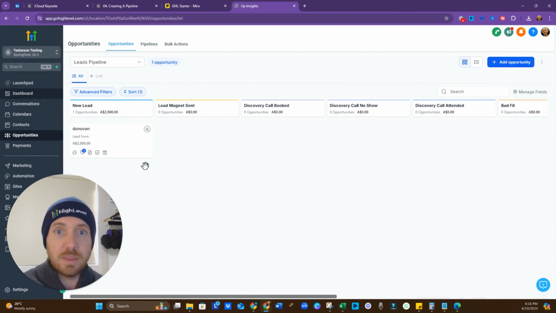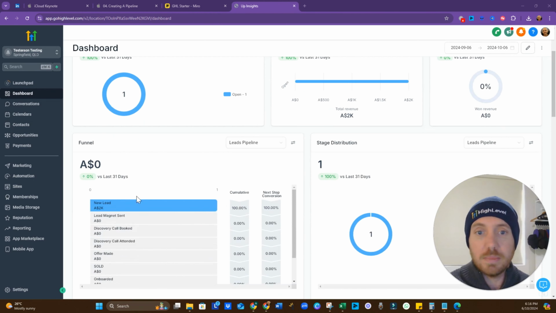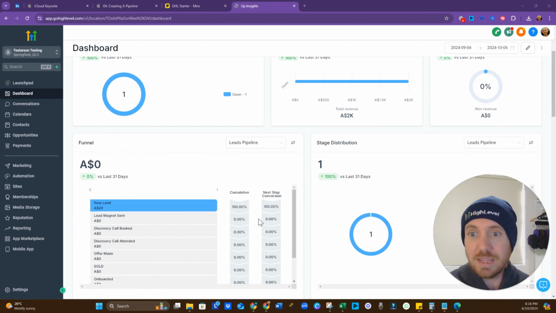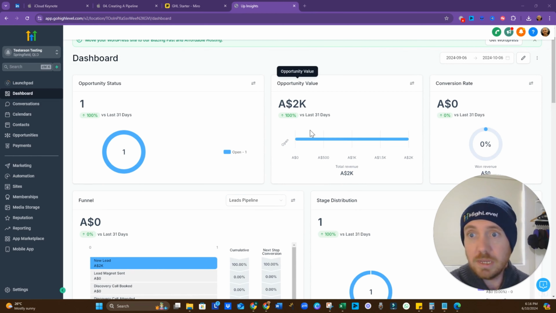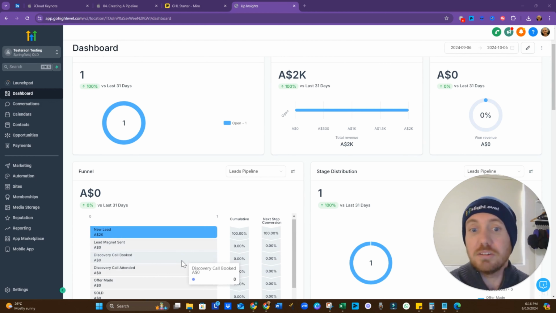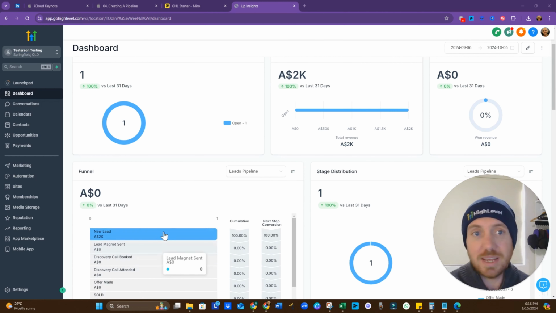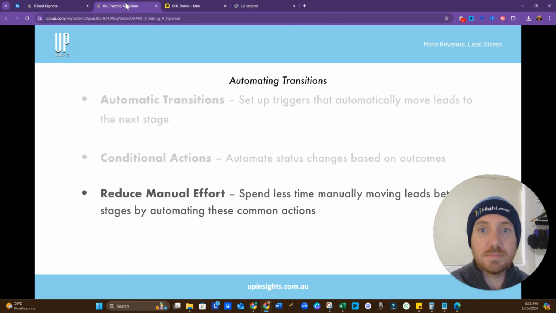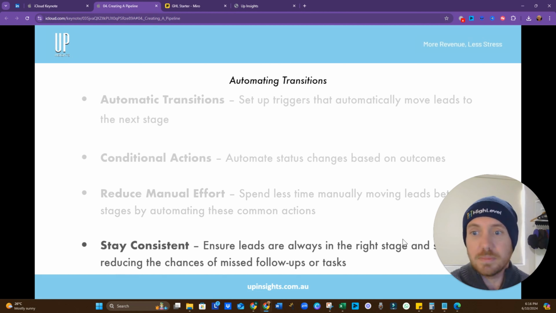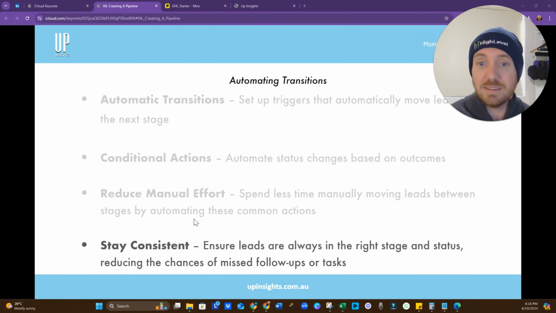So back on the dashboard now, we'll be able to see on that little funnel there's a new lead sitting there for $2,000, and our opportunity value is here. We've got $2,000 worth of opportunity. Our conversion rate is 0 because he hasn't gone all the way through, and there's just the one. But I'll ask you to use your imagination as to what this can look like as it goes through. You'll be able to see everyone at every single stage. So we'll stay consistent. We'll ensure leads are always in the right stage and status, reducing the chances of missed follow-ups or tasks.